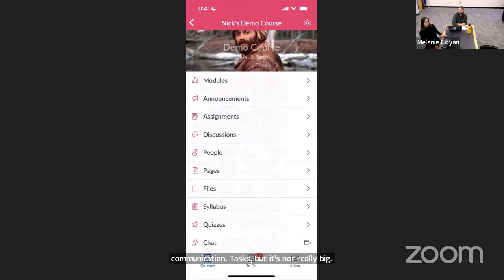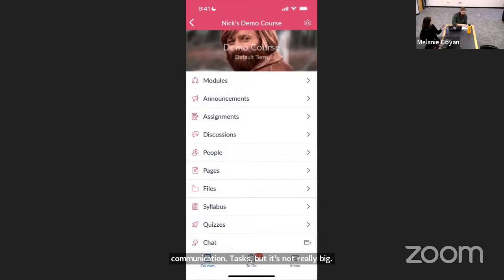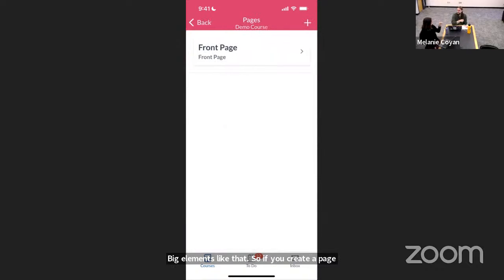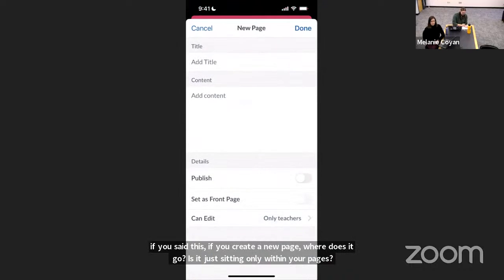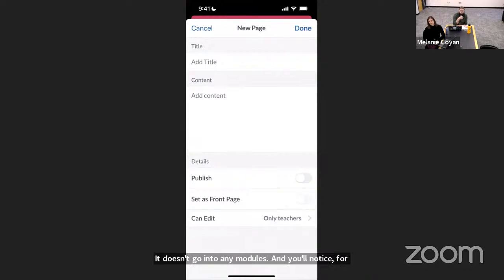So if you create a page, sorry if you said this, if you create a new page, where does it go? Is it just sitting only within your pages? It doesn't go into any modules? Absolutely. Okay. And you'll notice, for example, here I've got my front page. I can set things as a front page within this view. And I think the idea is, oh, I need to update my front page, let students know something about the course or something like that. That's my only way to get in front of them.